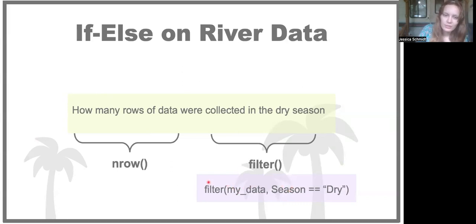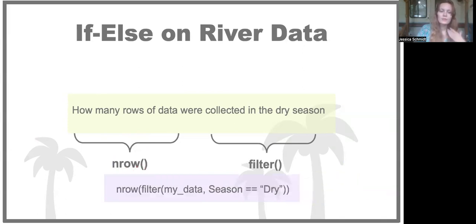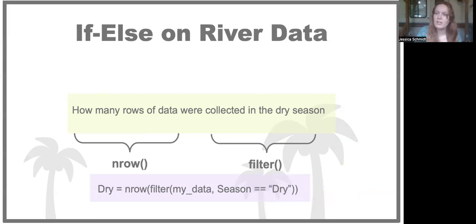Okay, so in filter, we're specifying the data set, and nrow counts the number of rows. So all we have to do is combine them. And this is using function nesting, which we learned about in week 1. What a blast to the past. So nrow on the outside here, and then filter my data season is equal to dry. So we're taking the number of rows in our filtered data set that only has dry season data. I think it looks pretty nice. Okay, and finally, we're assigning it the name dry, so it saves to my global environment.